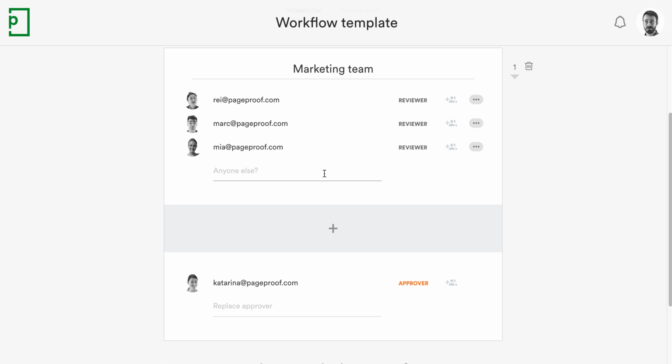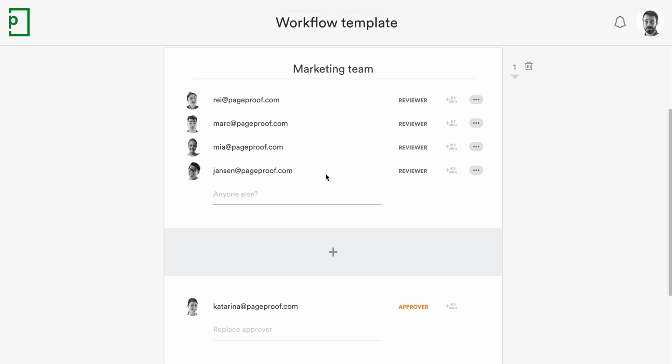Firstly, you'll note everyone is given the standard permission role of reviewer. This is the most common permission role. It means they'll be able to see and add comments to the proof when the proof is up to their step. You can have as many reviewers as you like in a workflow step. Simply add them by email address. In this example, because everyone is a standard reviewer, the proof won't wait for anyone. It will travel quickly and efficiently through the steps until it hits the approver in the last step.